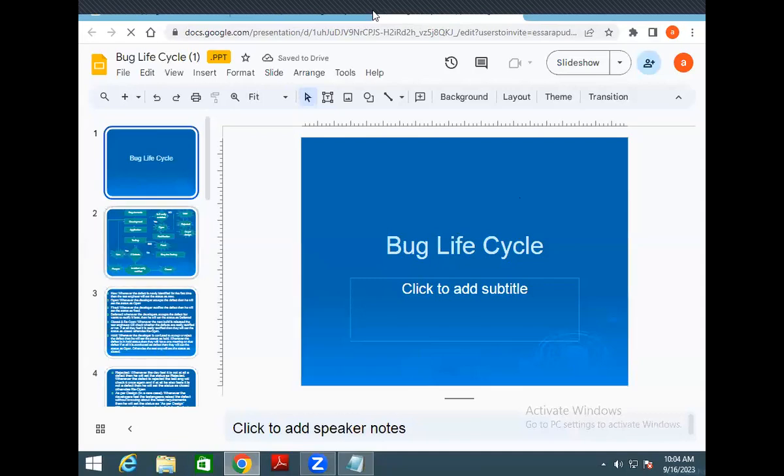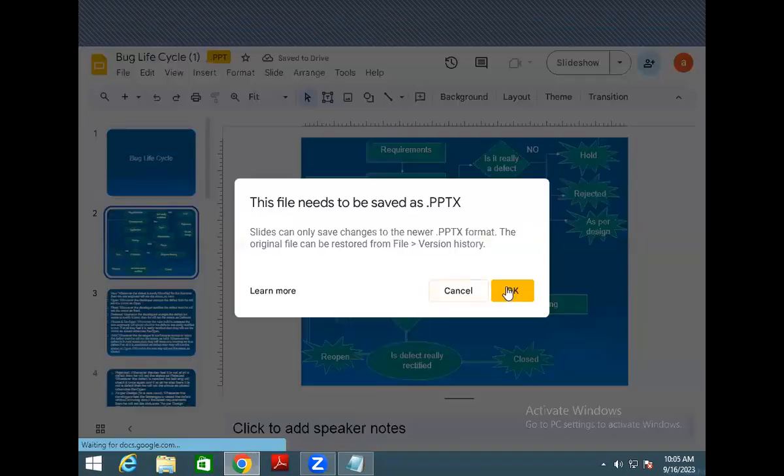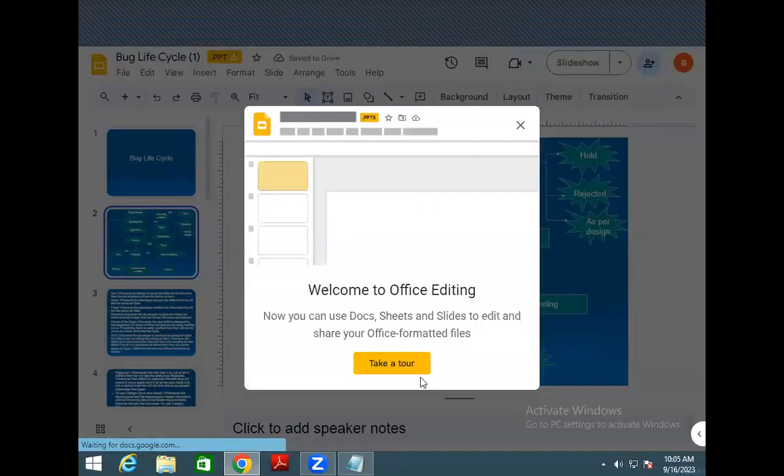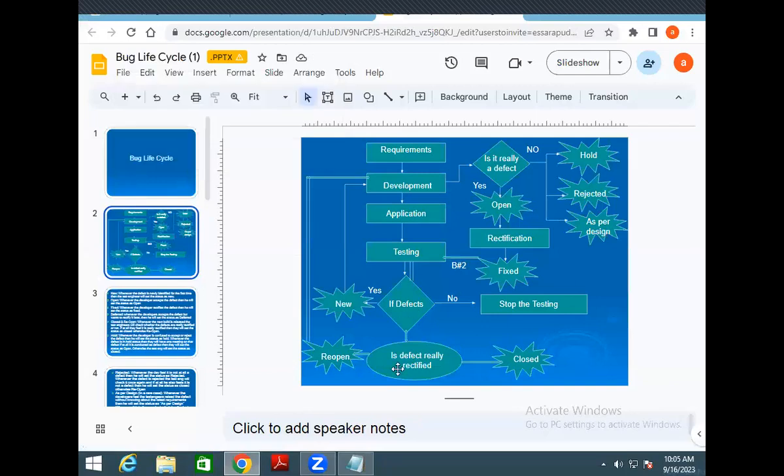Okay, guys, the bug life cycle is very important concept. It is visible clearly, guys. No?